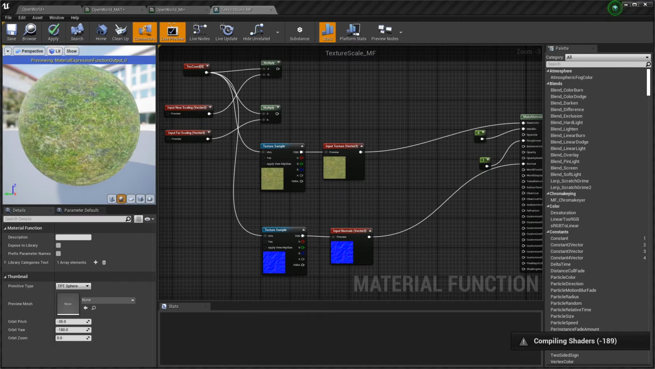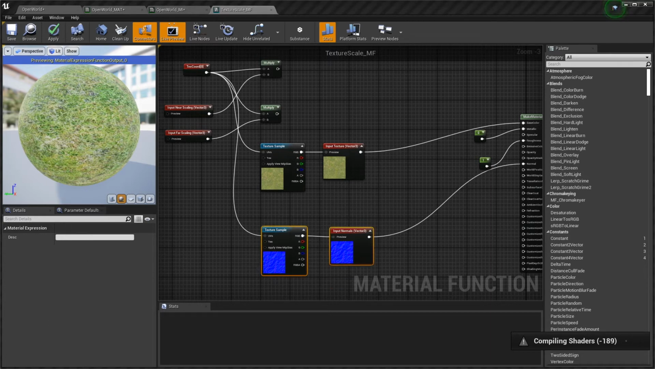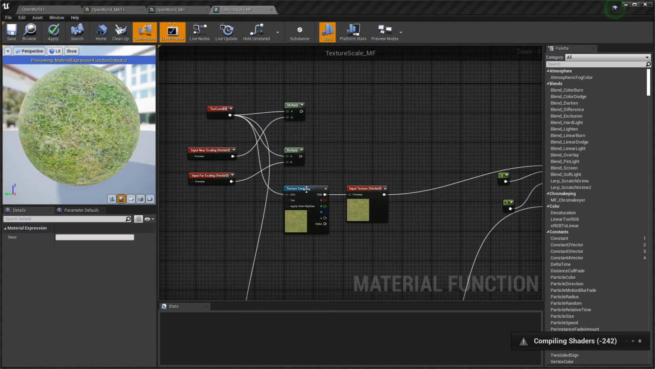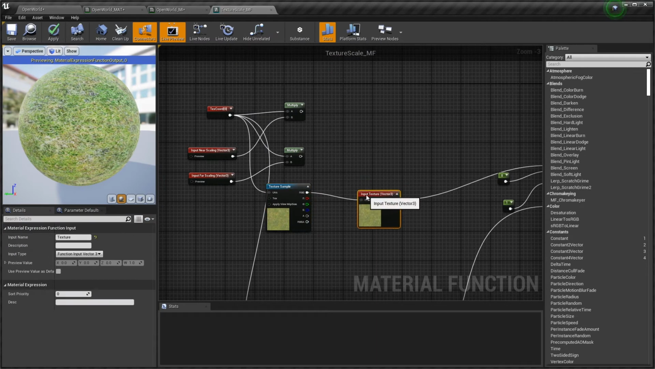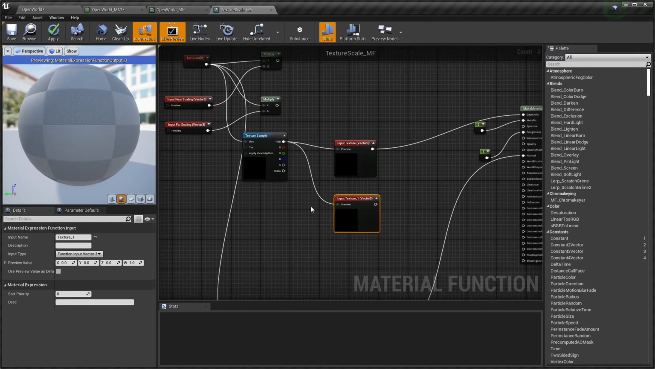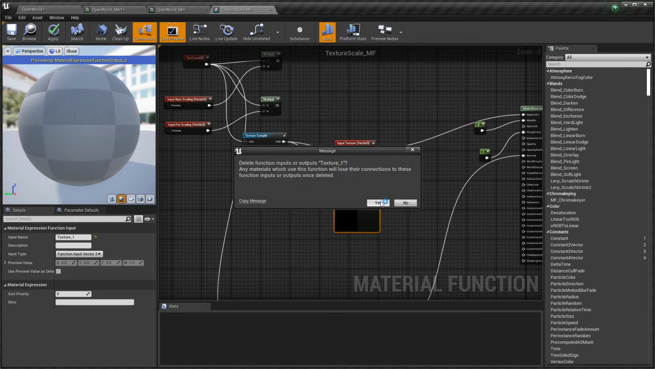We're going to take and have two identical texture samples and two identical UV samples. Right, so that's our input and it's our sample. And what I'm going to do is duplicate this, Control W. And I'm going to plug this into this, that's the texture input, I'm sorry. Delete that.